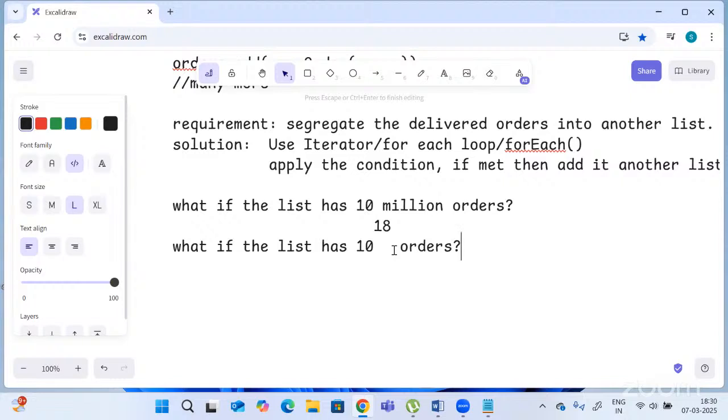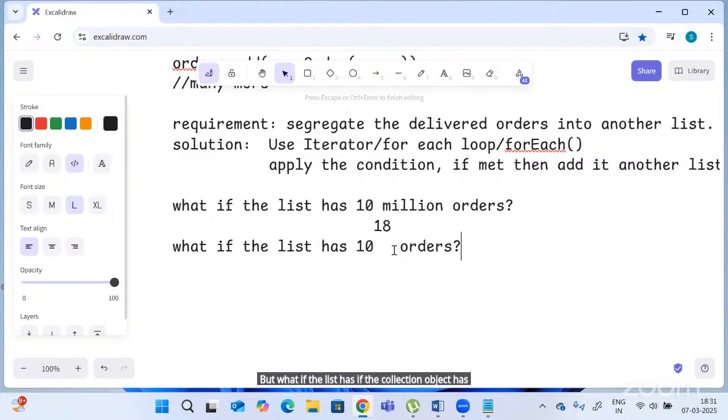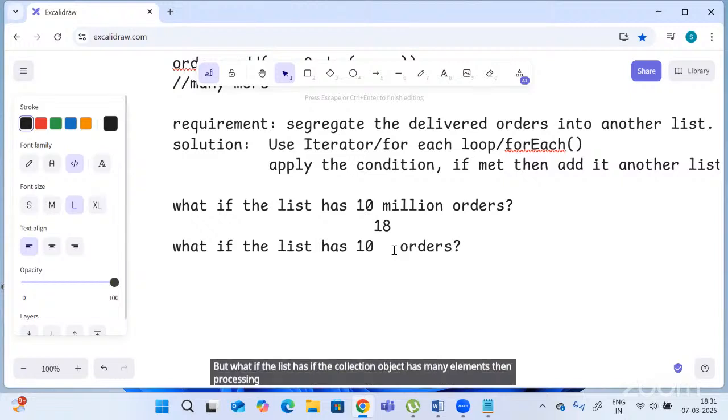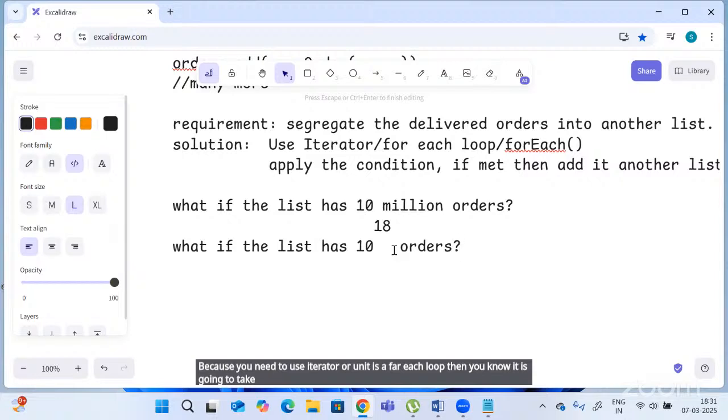So this is the concept that you need to understand. When any collection has a limited number of elements, could be 5K, 10K, 50K, it's okay. But if the collection object has many elements, then processing will take more time, because you need to use an iterator or a for each loop, and it is going to take more time for iterations.